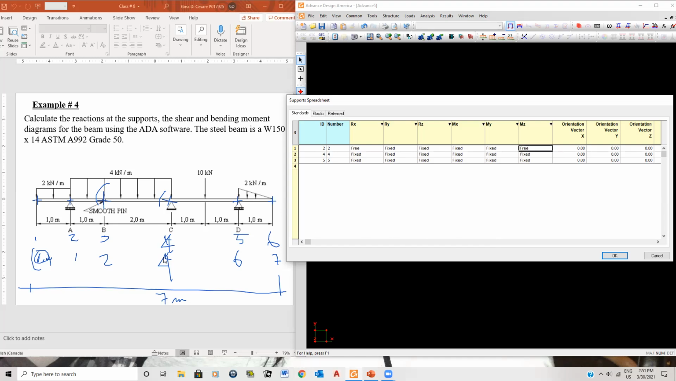Support number 4, and there you see the number 4, is a pin. It cannot move in the X direction, it's fixed in the X direction. It cannot move in the Y direction, it's fixed in the Y direction, but yet it's free to rotate about the Z axis. So therefore, I'm going to free it about the Z axis.